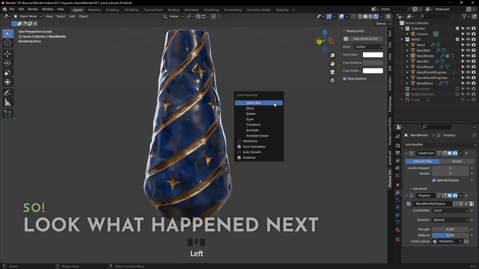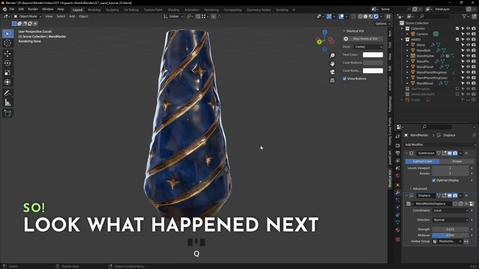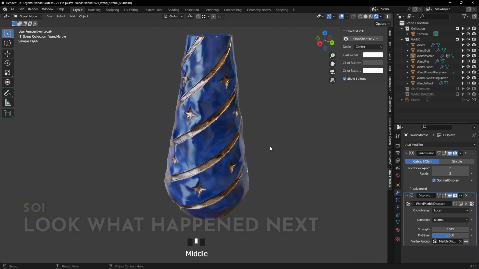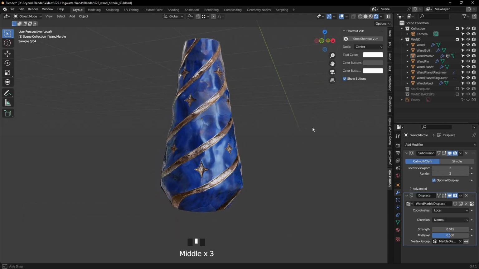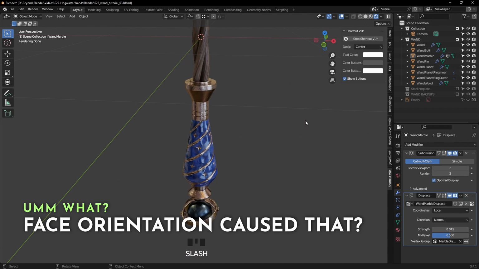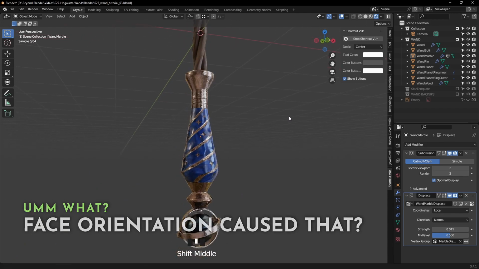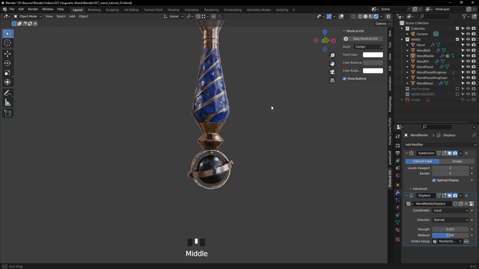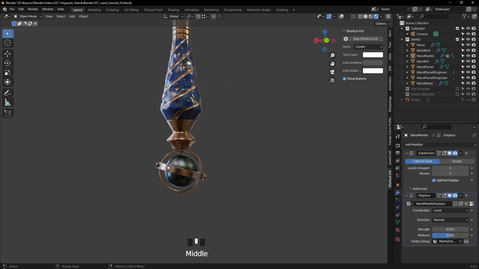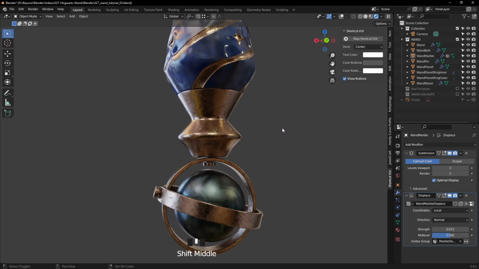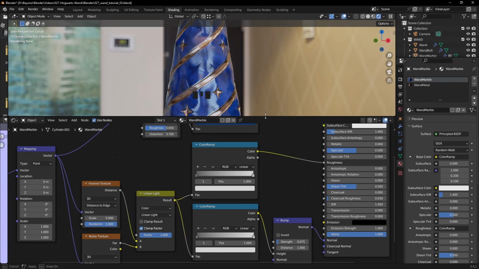So there it is. Can you believe that? Face orientation. Very strange, never seen that before. And there's a first time for everything, right? Lesson learnt. Okay, let's get back to this bump map thing.